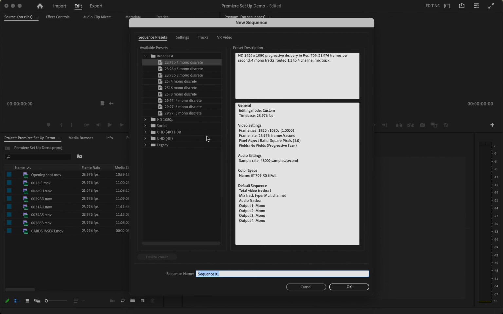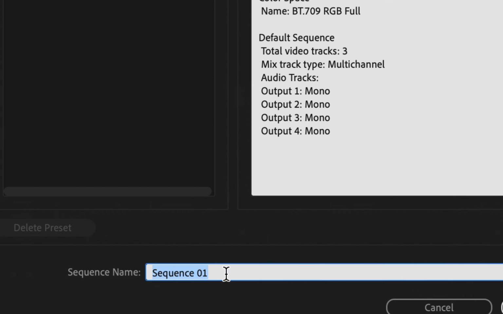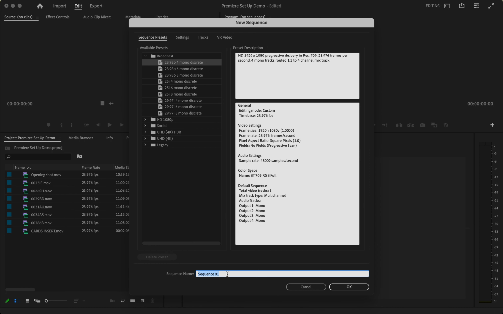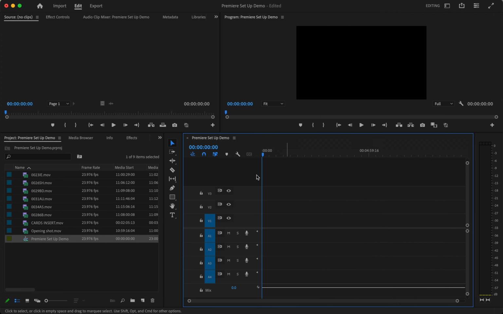And here's your sequence settings. You can just let that be, but you can title your sequence at the bottom. So, Premiere Setup Demo. Hit OK. So now it automatically creates the timeline.